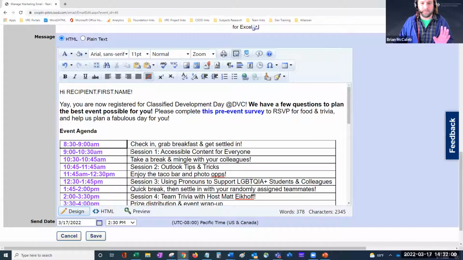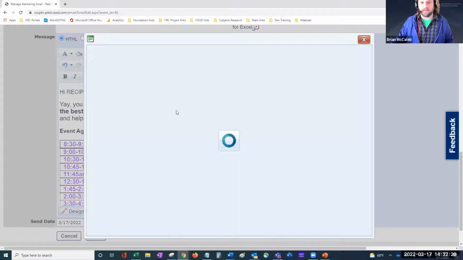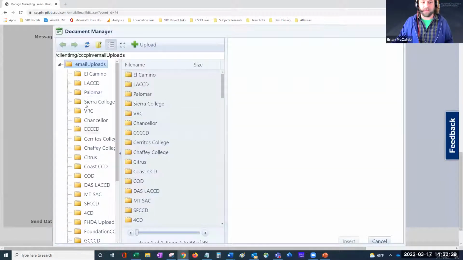So anyway, there's other buttons up here too that are helpful. There's a spell checker. There is a document manager, which might also work well for you if you're saving images or PDF documents or something like that that you want to send out, that you want to add in here. I believe you probably all have access to this because you all have folders in here. And I don't believe we've built those for you.